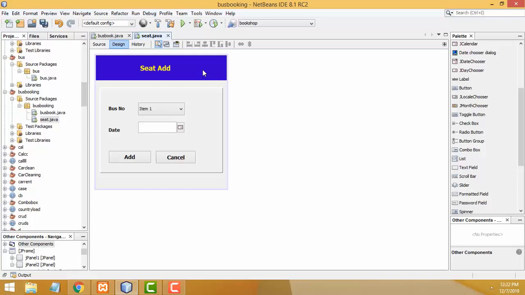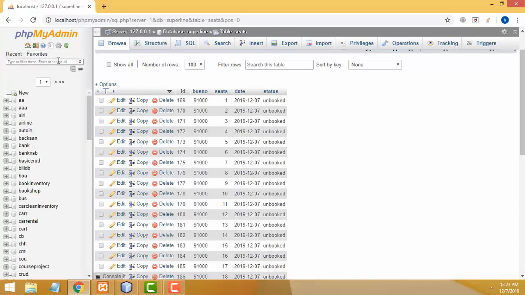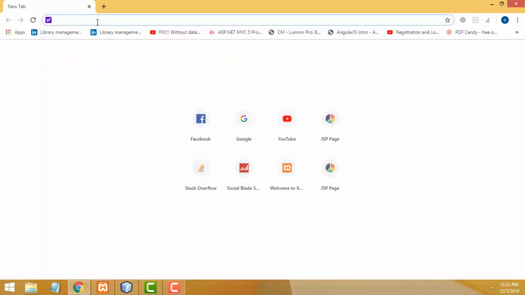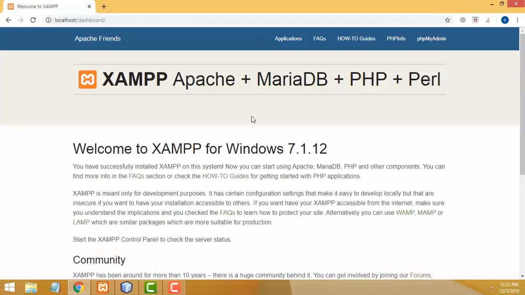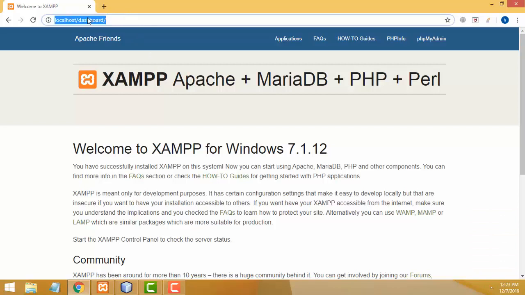First what I'm going to do is go to the browser, I'm going to create the database first, right? So I'm going to go to the browser and type localhost, right? I have already installed the XAMPP server and I have connected. If you go to the browser and type localhost, you will be able to see the dashboard like this. XAMPP server dashboard. Click phpMyAdmin.